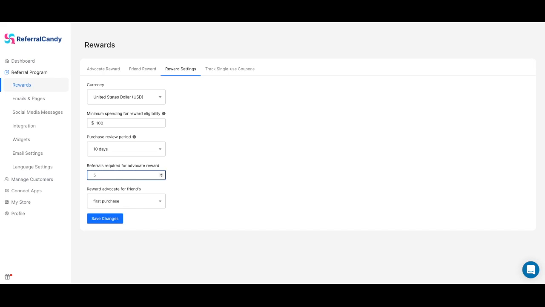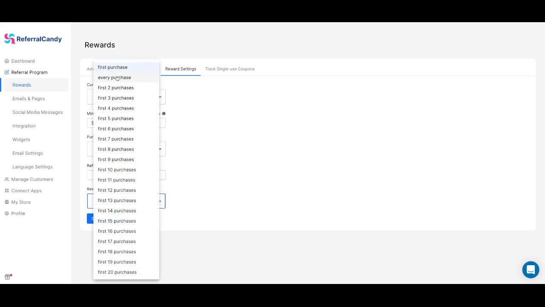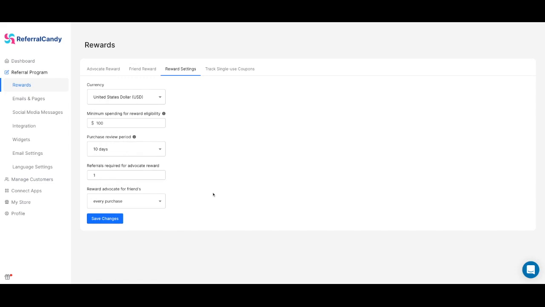And lastly, you can also make it more difficult for advocates to earn a reward by increasing the number of friends they need to refer in order to receive the reward. And you can also reward advocates for their friends' additional purchases instead of just the first one.